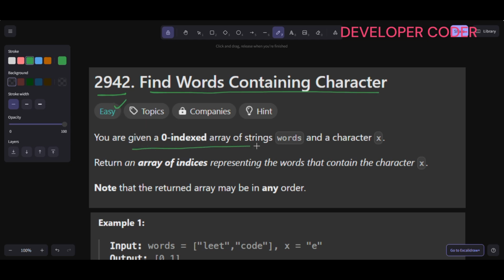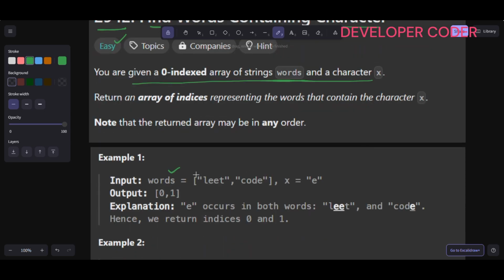You are given a zero indexed array of strings, words, and character X. Okay, string words array given to us and character X given to us. We have to return an array of indices representing the words that contain the character X. Okay, so X is equal to E, so E is here at 0 index and E is also here at 1 index. Okay, so 0 and 1 we are returning. Okay, so we have to return an array of indices representing the words that contain the character X. Note that the returned array may be in any order.